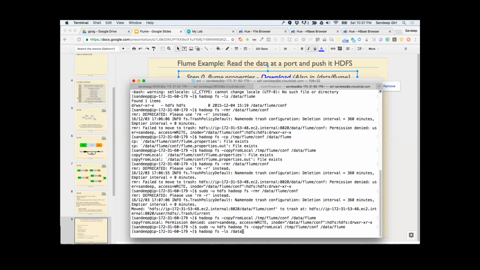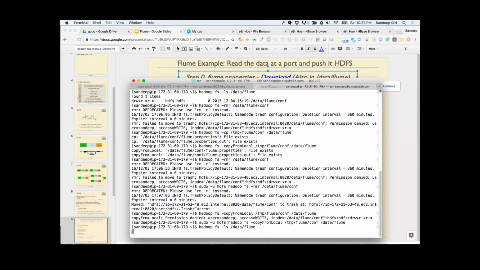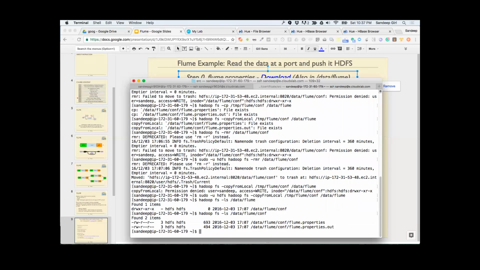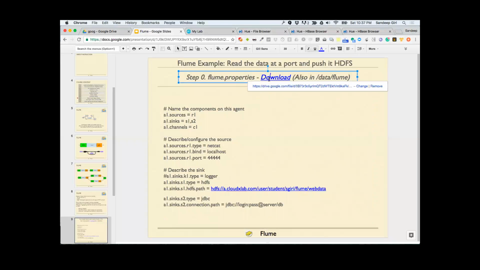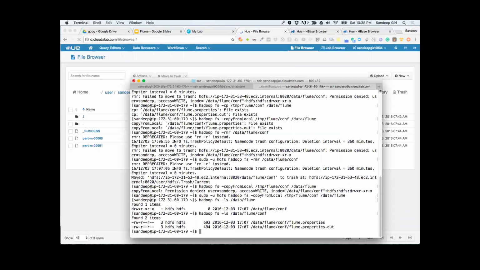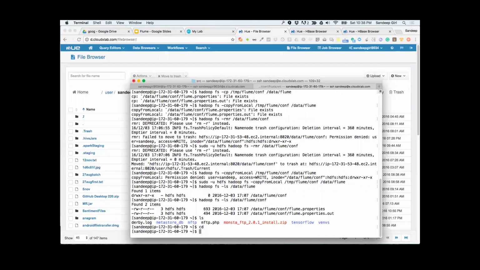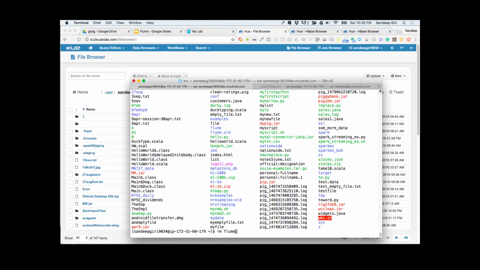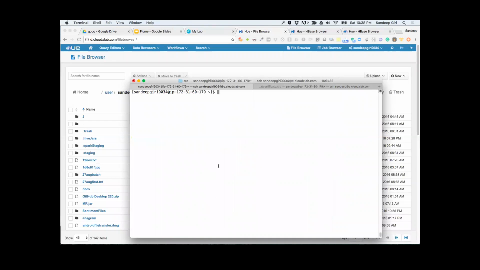Now I think, good. All right, so let's try this. You can download data from Hue, or you can simply say, okay, I'm just going to move this flume to flume-old.